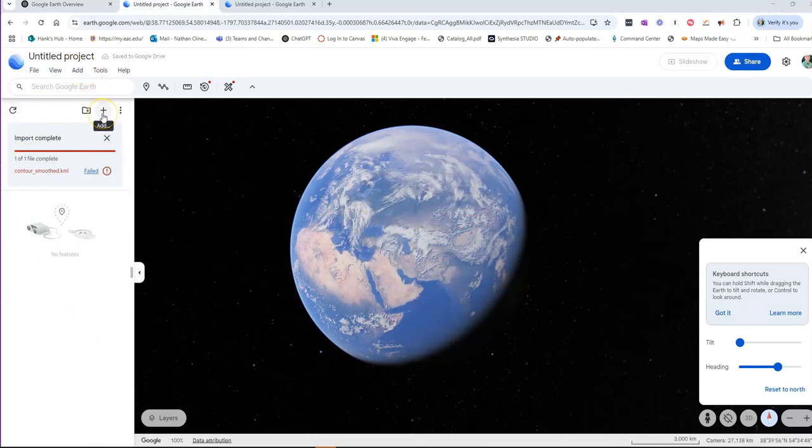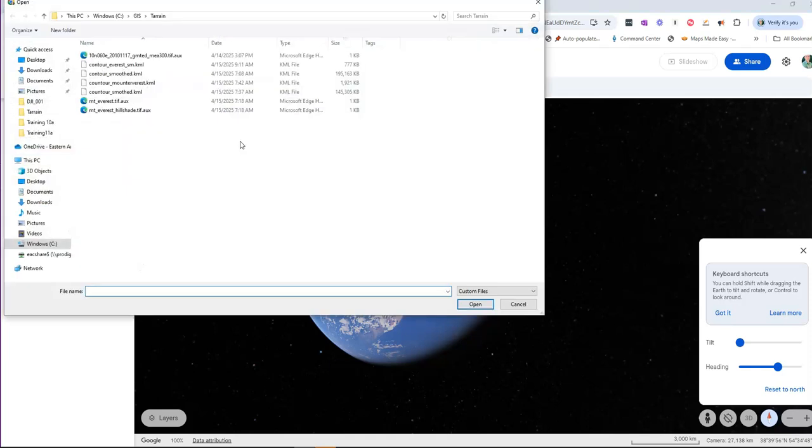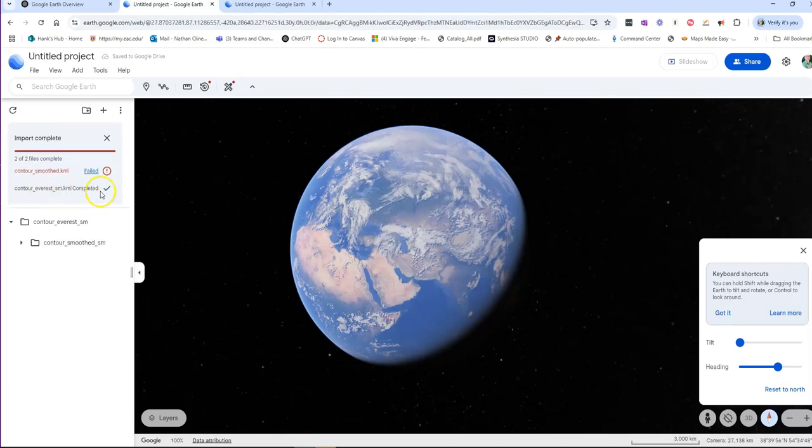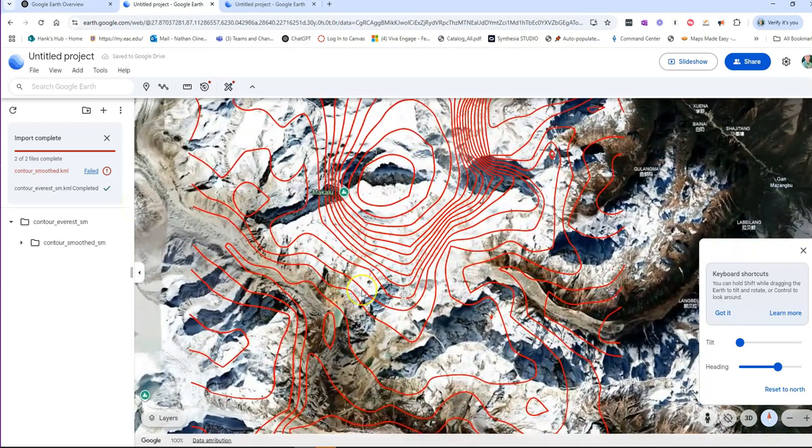And then in Google Earth, we can click on the Add button, import KML, and it's on our device. So we're going to click on Add, Upload from Device. And there's my KML file, small. It's a small file, smaller anyway. And it's going to upload that file. It completed it, and now it's going to zoom in to our area.